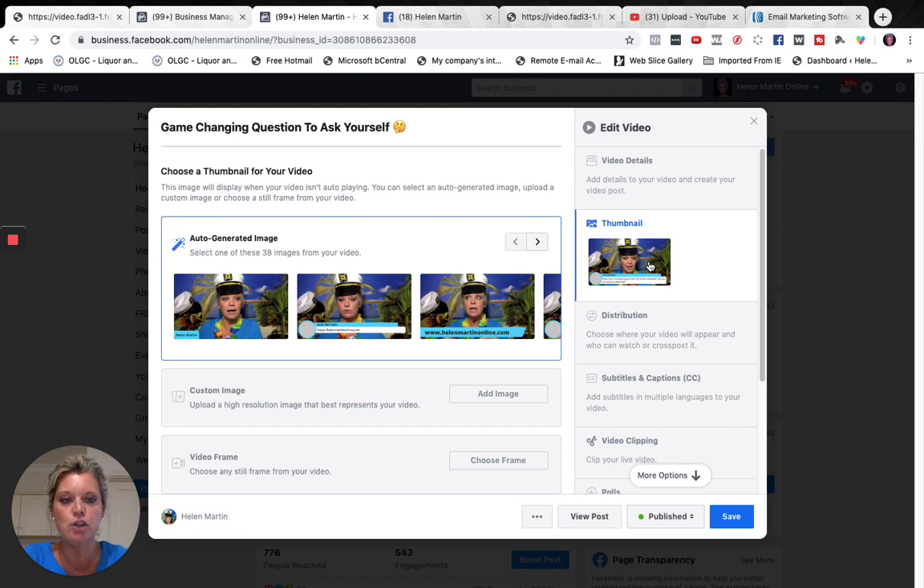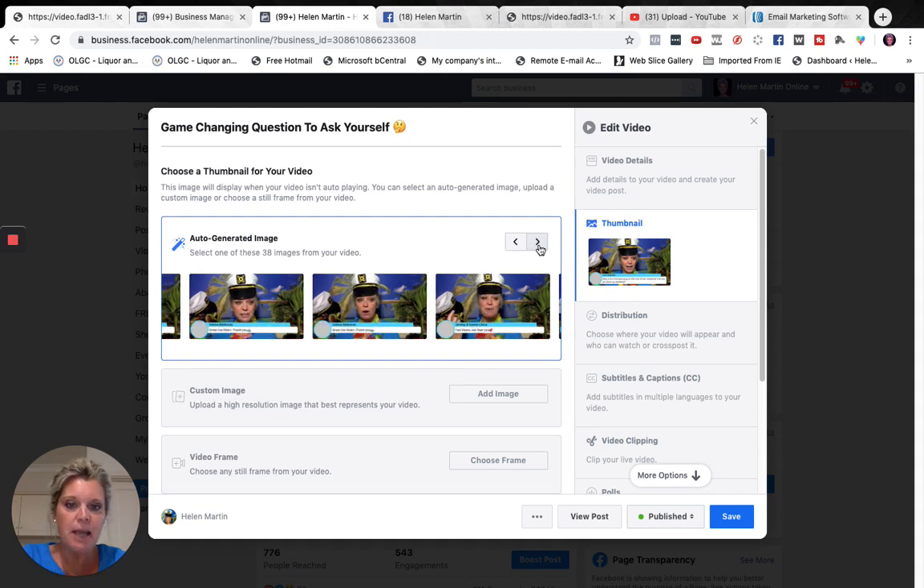So two things that you can do here. One, there are a number of auto-generated pictures that Facebook take, and they're little snapshots while I'm going live. They're capturing them, and you can see here it says select one of these 38 images. So the length of time that you talk will determine how many images Facebook takes. So if you've only got like a 3-minute video, you might only have 3 or 4 images to choose from. So obviously the longer you talk, the more images there are.